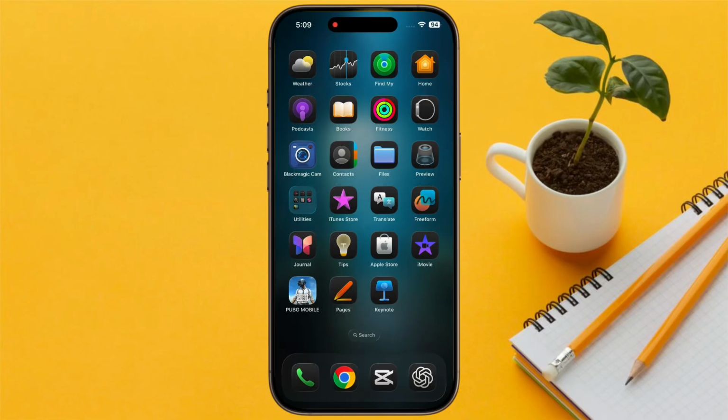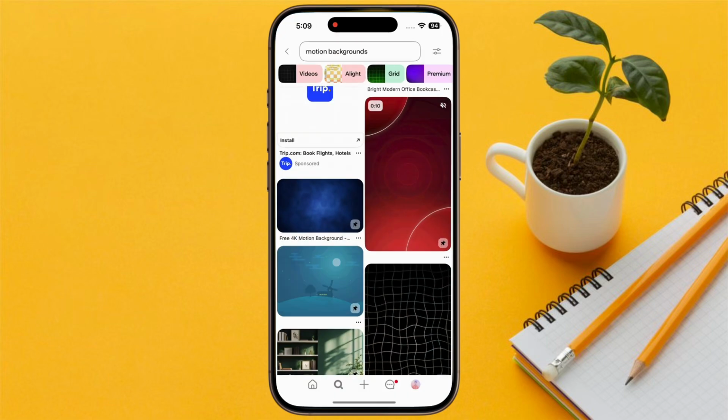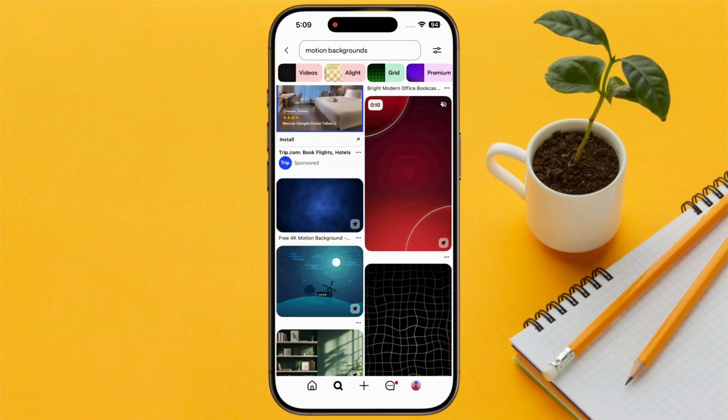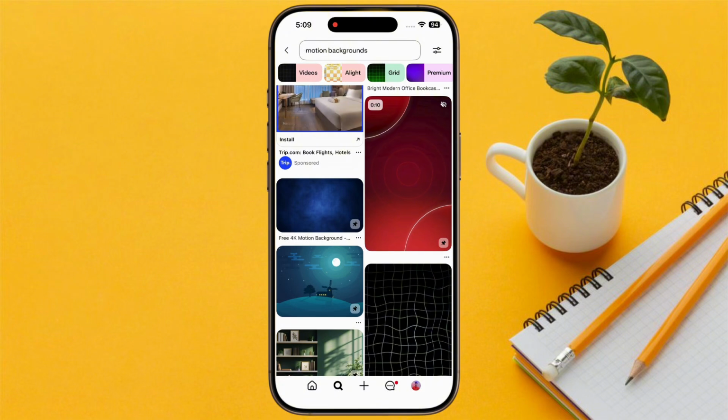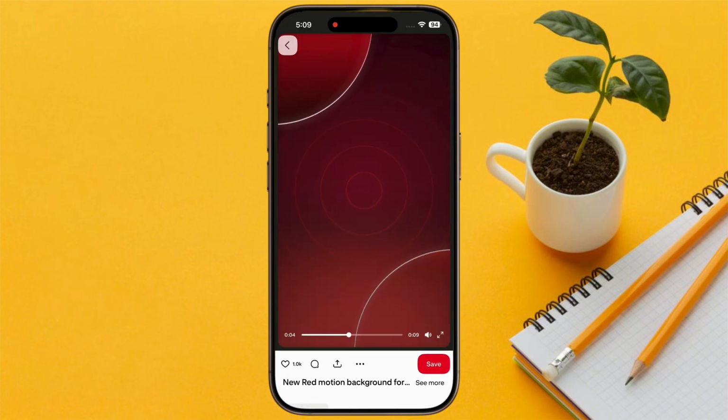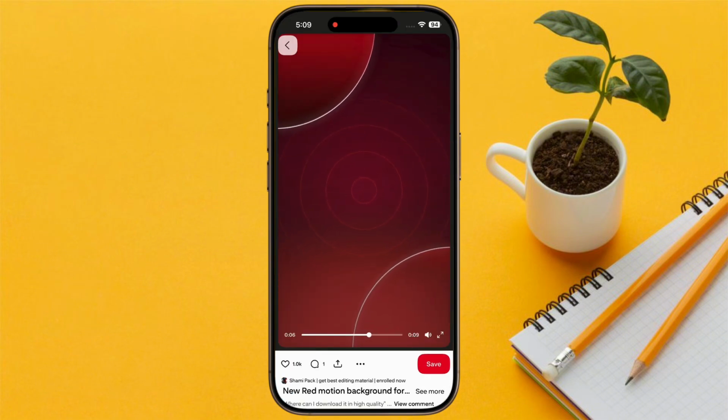Want to download videos from Pinterest in just a few seconds? Let me show you the easiest way. First, open the Pinterest app and select the video you want to download. Now tap the share button and copy the video link.